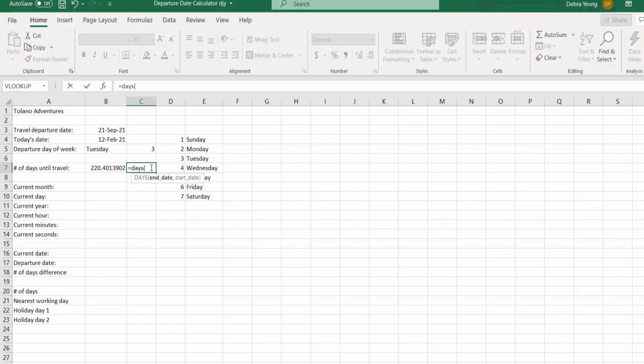So days is going to be B3. Be careful of that one. B3 is the end date and B4 is start date. The reason I say that is because certain people, mentioning no names, me, has reversed this. So that tells me it's 223 days.